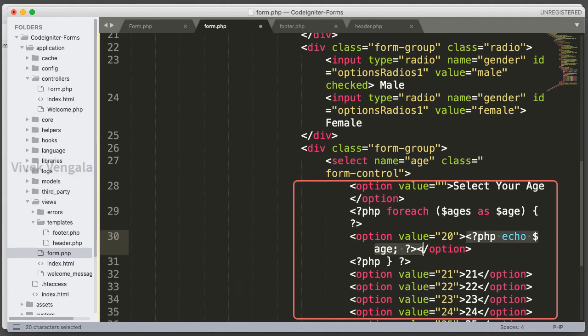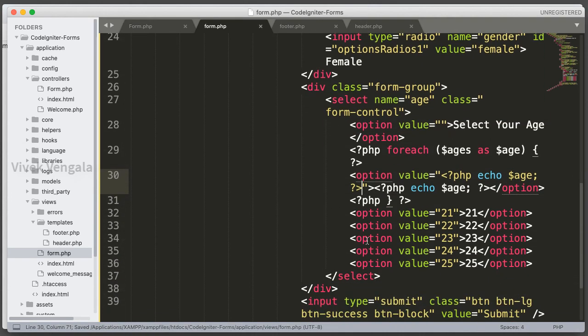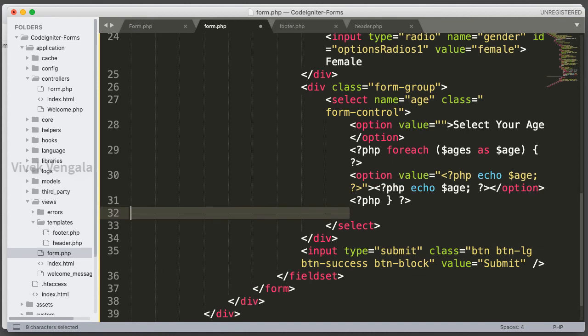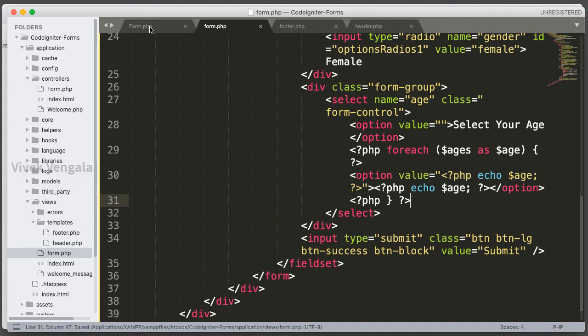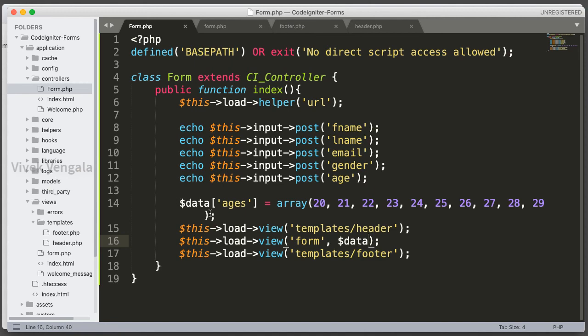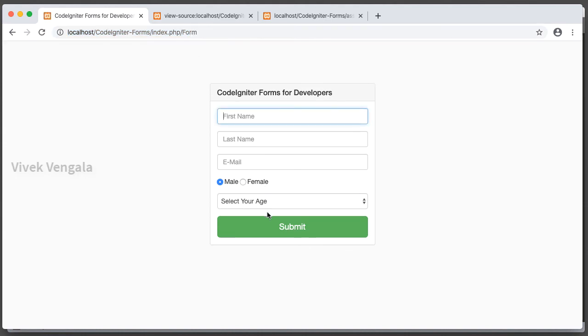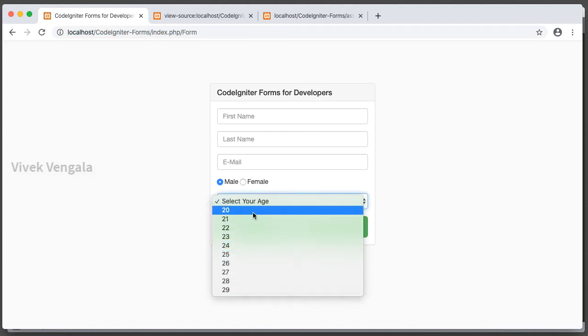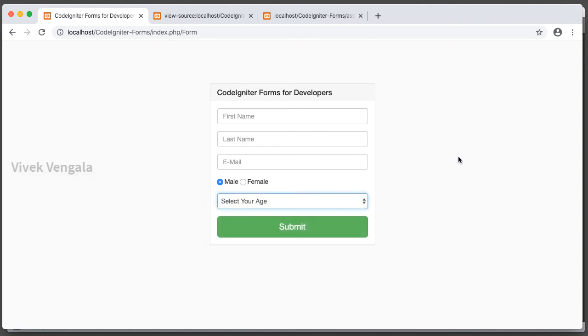I'm copying this PHP block, pasting it in the value attribute of this option tag, and we'll remove these static option tags. Now we should see the values from this controller method ages array. All these values. Okay. Now I have done with setting up our project and I'm able to access these values with the input class. Next I am going to add form validations with the CodeIgniter's form validation library.